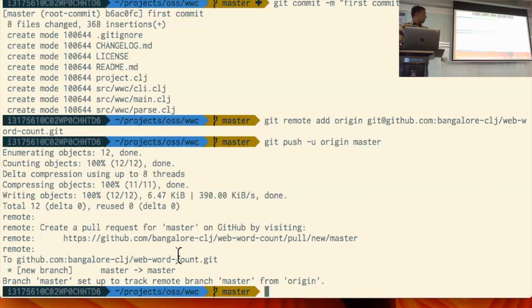And can I ask you all to visit this web page where the source code is published? The GitHub URL is mentioned there, github.com bangalore-clj, and the project name is web-word-count. If you visit here, you will find the source code there. And if you could open the source code and also try to create a similar project by writing lein new, whatever, that would be nice.